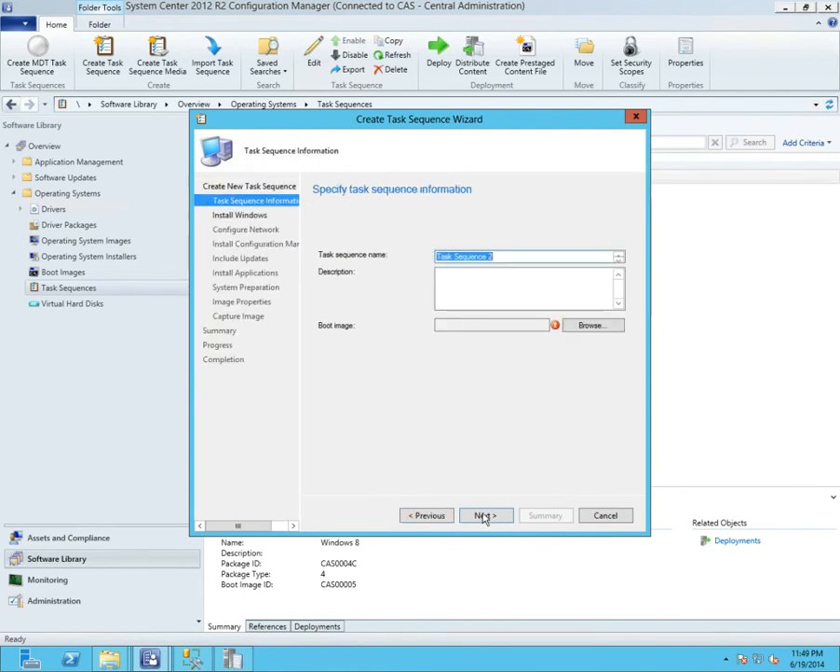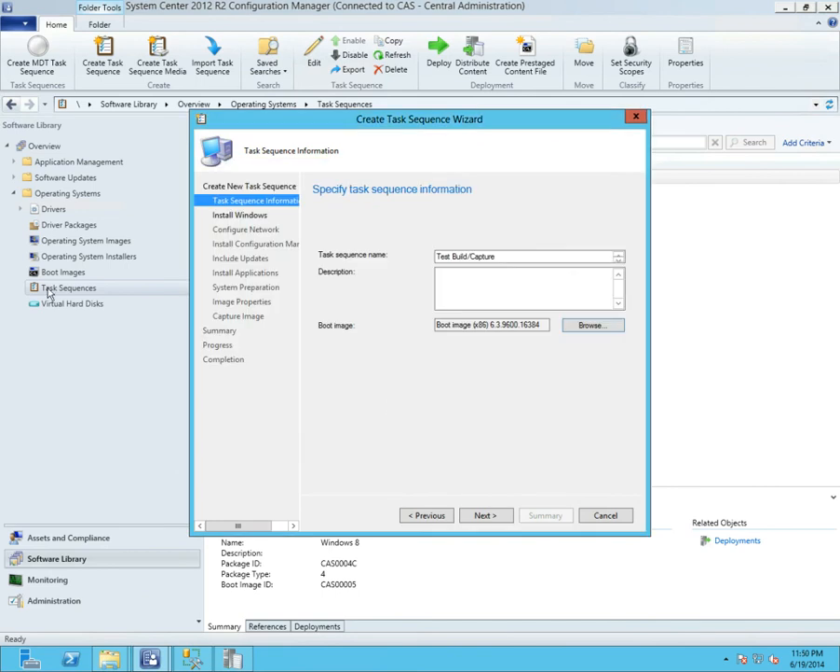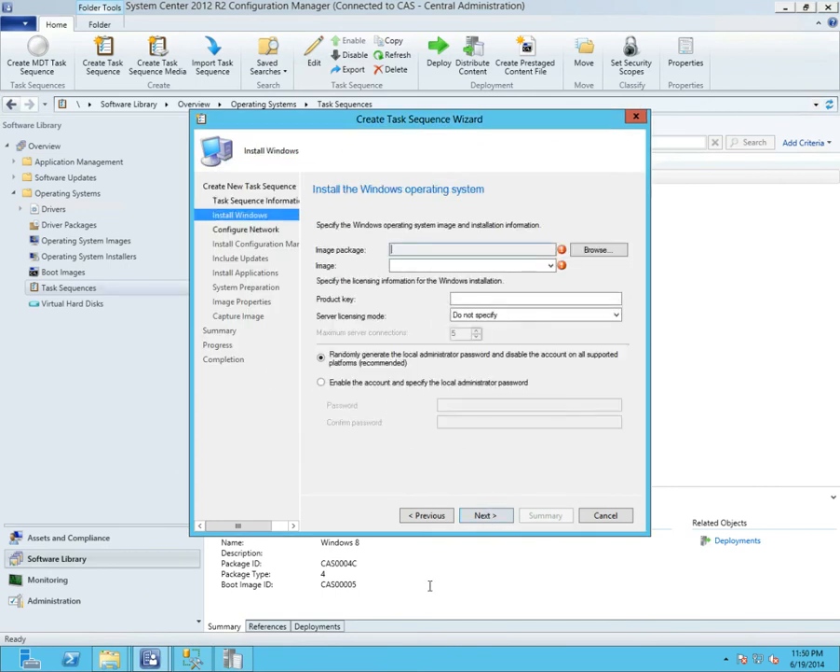Click Next. Okay, so we'll call this test build and capture. Again, I have one already, so I'm not going to save it. And then, like any imaging task sequence, you're going to need to specify a boot image. So here, I'll choose x86 boot image. Okay. Click Next.